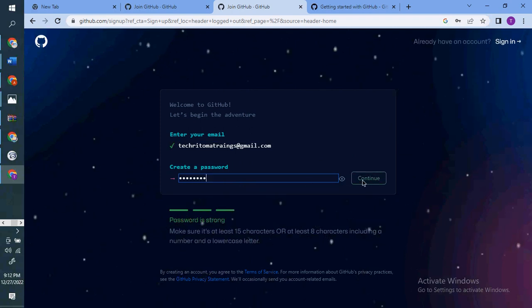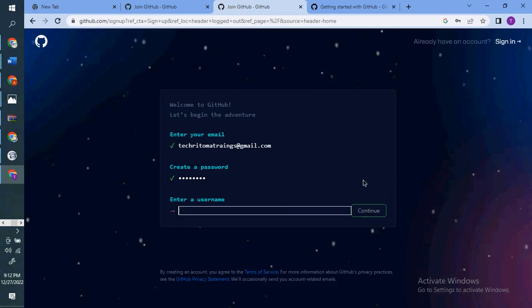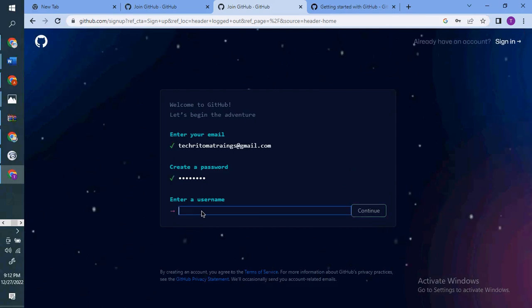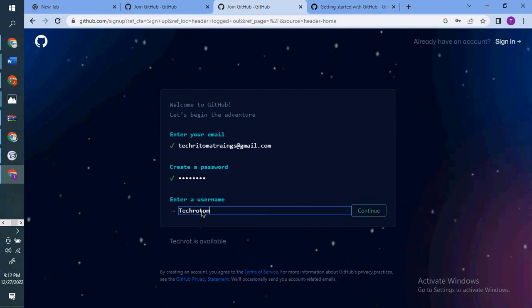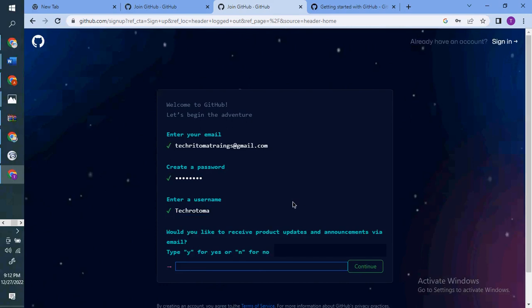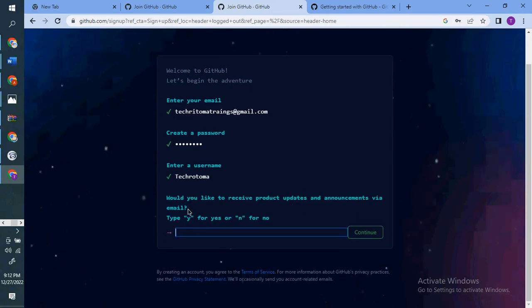So I've entered my password. They will ask you to enter a username. Let me just say I'll type Tekritoma, and I'll click continue. So you're just filling in the information that is given to you.